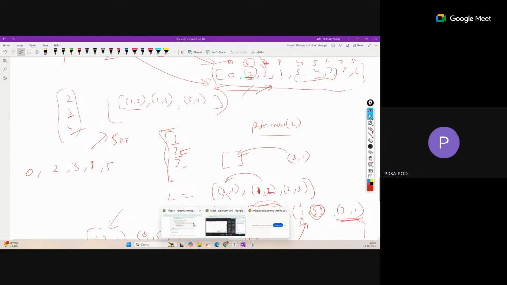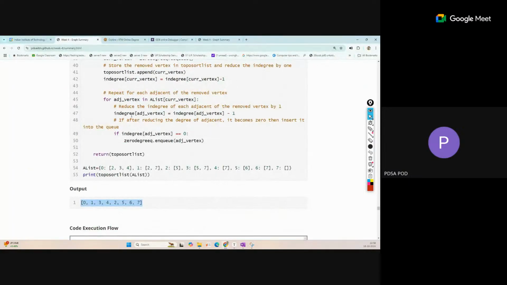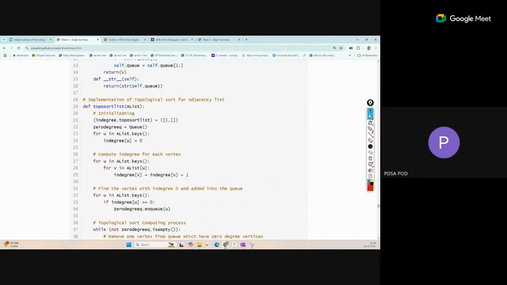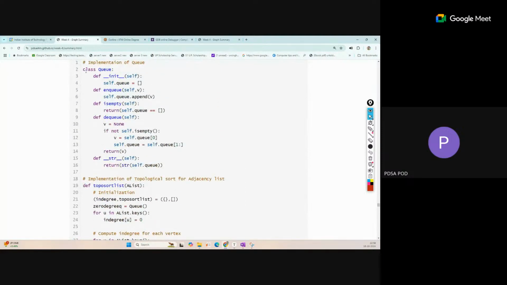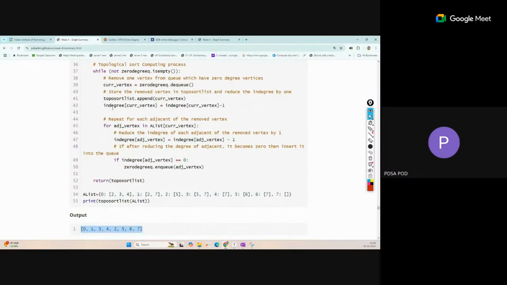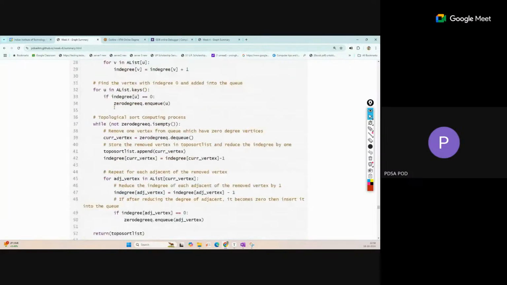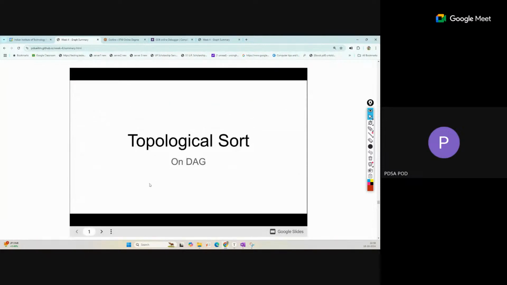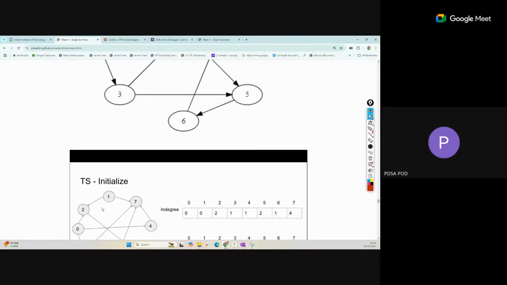The same topological sort algorithm you can use in this question statement. So first understand how topological sort works. The basic concept is simple. If I explain the concept, you can see the next slide.